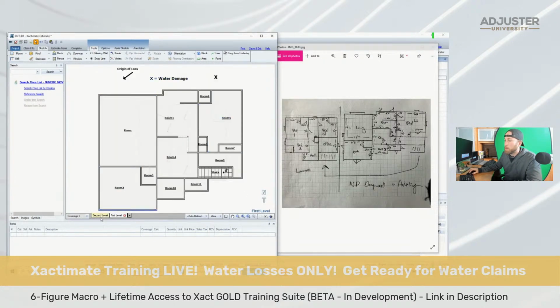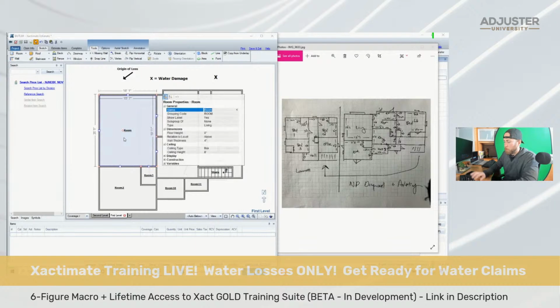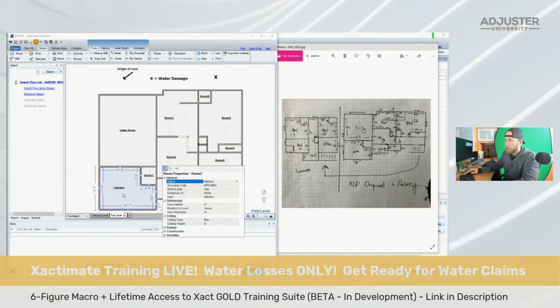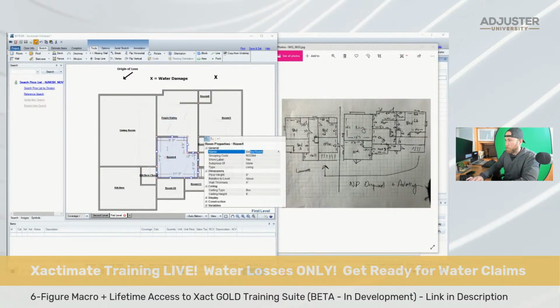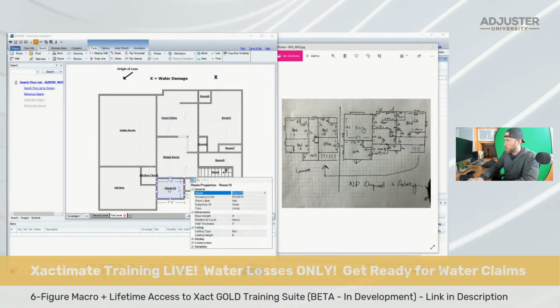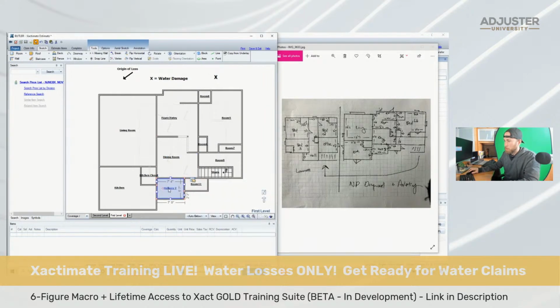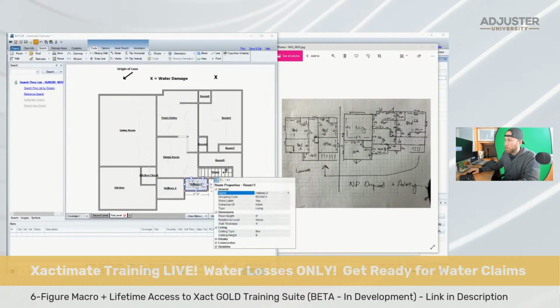Now here we are. So now let's label our rooms. Living room. Kitchen. Kitchen closet. Foyer. Dining. This is our hallway 2.